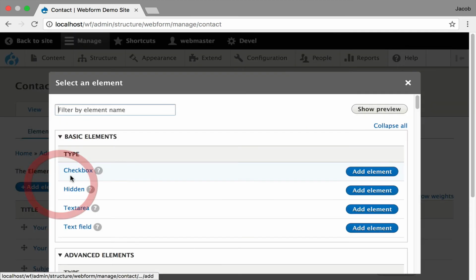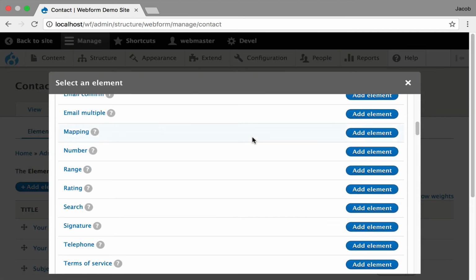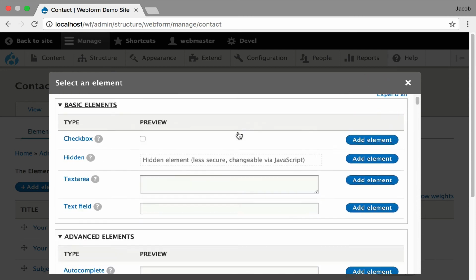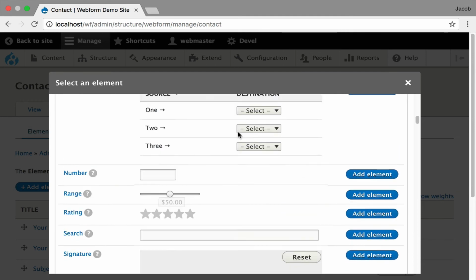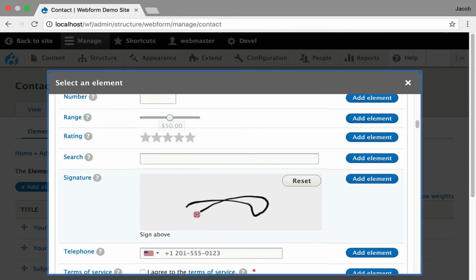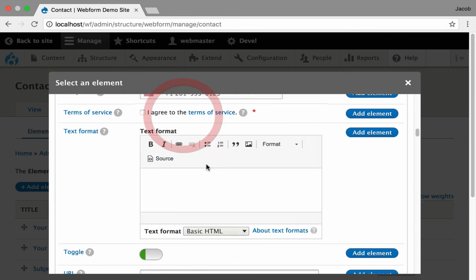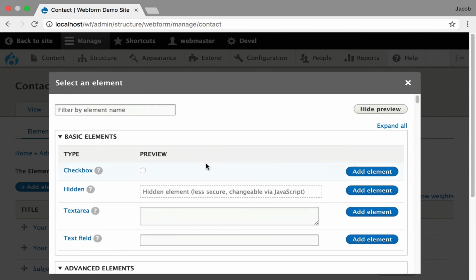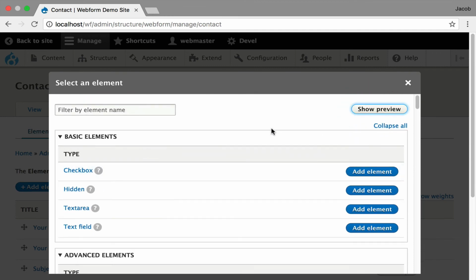We're going to add element. You can see all the different elements here. This is much faster because there's no preview, but if you click show preview, you're going to get a quick example of every element that you could possibly add, including a working signature, telephone, contact, the range element. Just, you know, as you're starting out, this is very useful. I don't usually keep it on. I turn it off. It's a little faster because you're not rendering all that extra information.